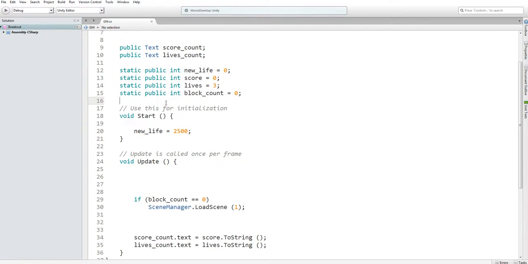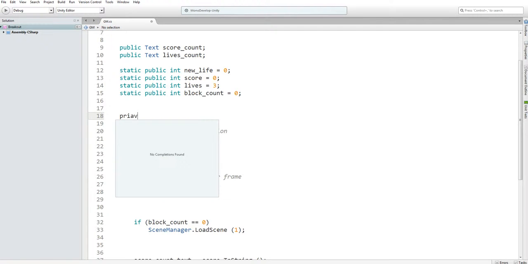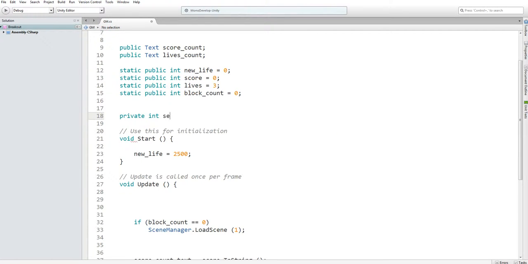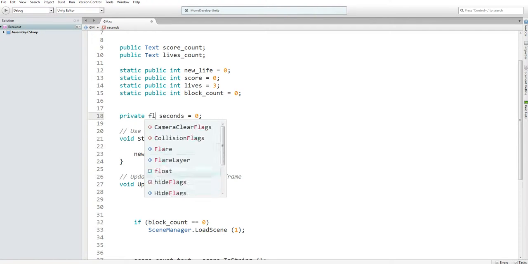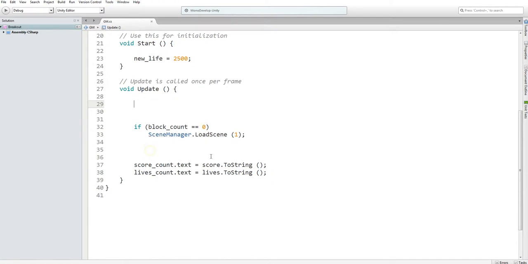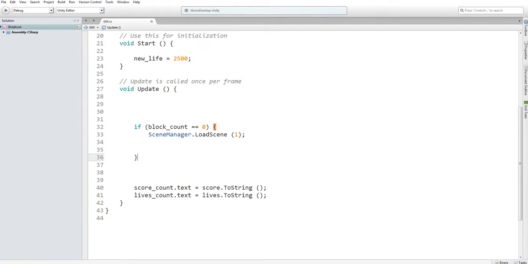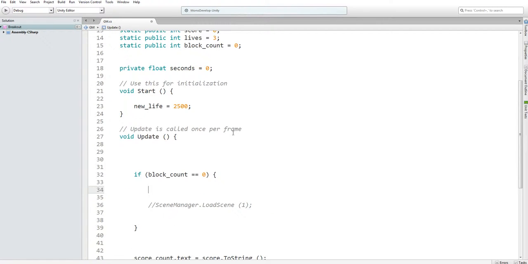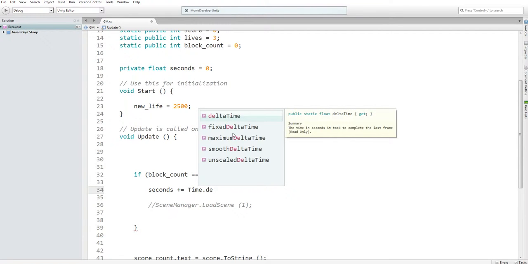Now the first thing I'm going to do is declare a private integer called seconds. And this will check the number of seconds that has passed by. Actually, we want this to be a float, just because it'll give us a more accurate measurement of how much time has passed. And when our block count reaches 0, we don't want to load the scene anymore, at least not for now. And we want to say seconds plus equals Time.deltaTime.